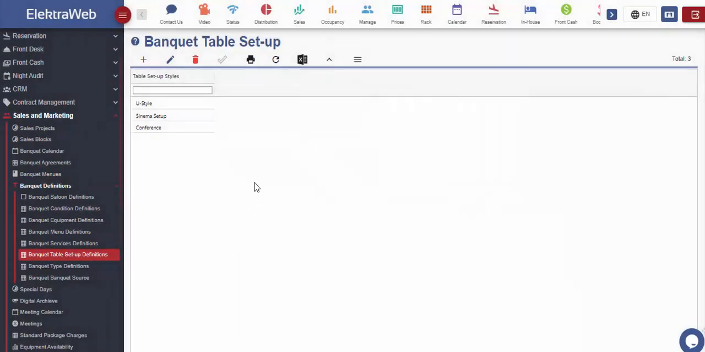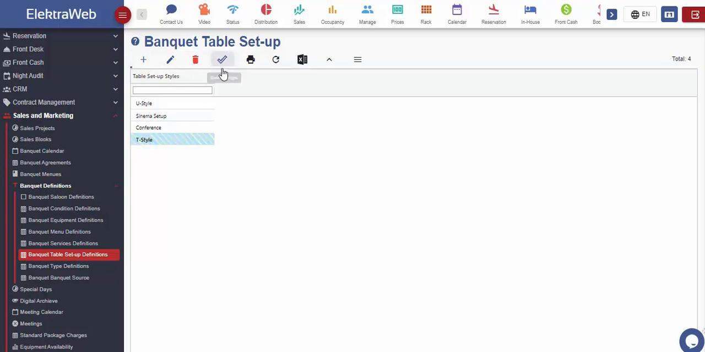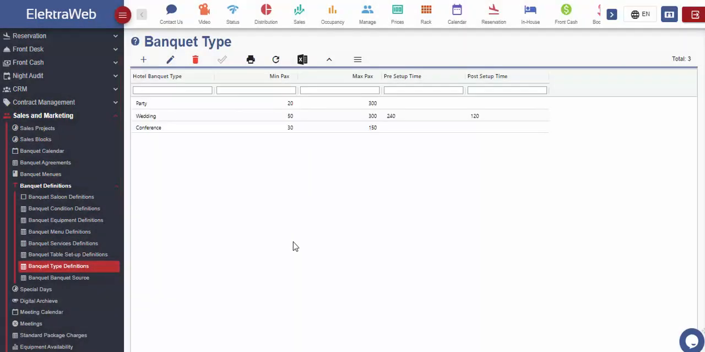Setup of the tables and chairs in the whole should be defined under this part of the banquet definitions. We can define use style, conference, cinema, etc. Again, it is up to user preferences how these will be defined. Under banquet type definitions, hotel properties may define the events of their choice such as weddings, parties, conferences, meetings, lunch events, etc. From here, minimum and maximum capacity for the related event should be entered, time that is needed to prepare the event, as well as the duration of the preparation and cleaning period after the event.